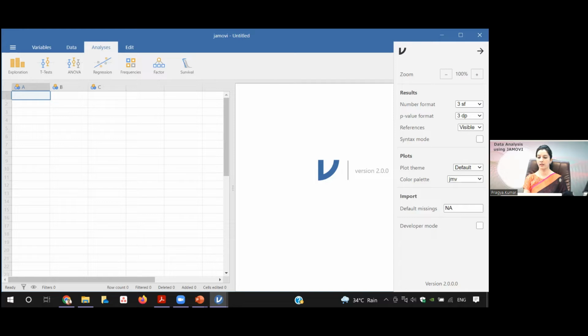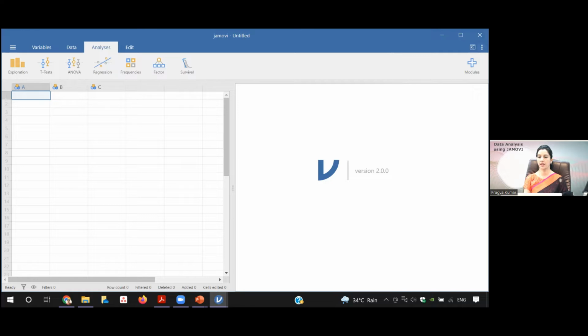Plots also have plot themes. You can see there are various types of plot, which we will see when we draw the plot. And then there are color combinations also. These are some of the options that you can get by clicking these three dots. So this is the basic interface of JAMOVi.